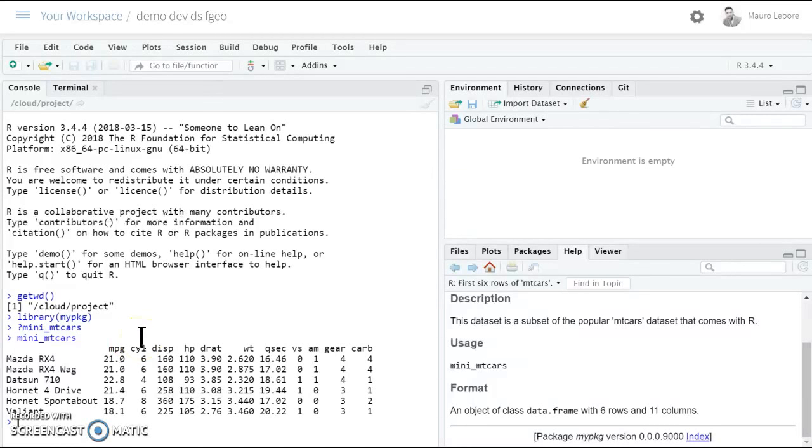So that's all for today. What we have done is to create a data package, and we have documented that dataset, and this is a very good thing to consider if you are using a single dataset across multiple projects.